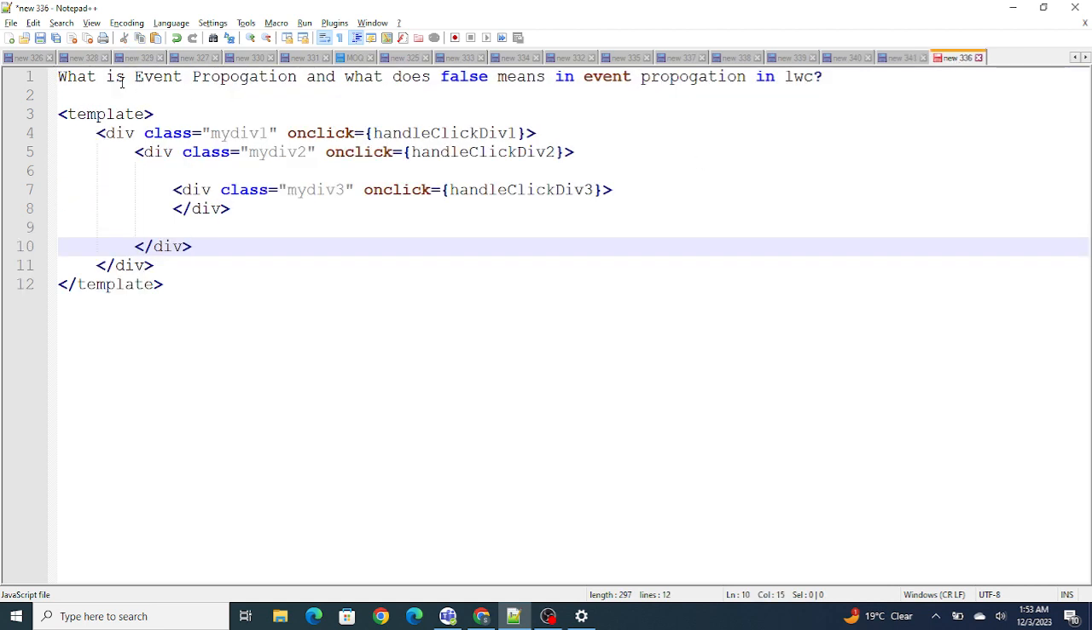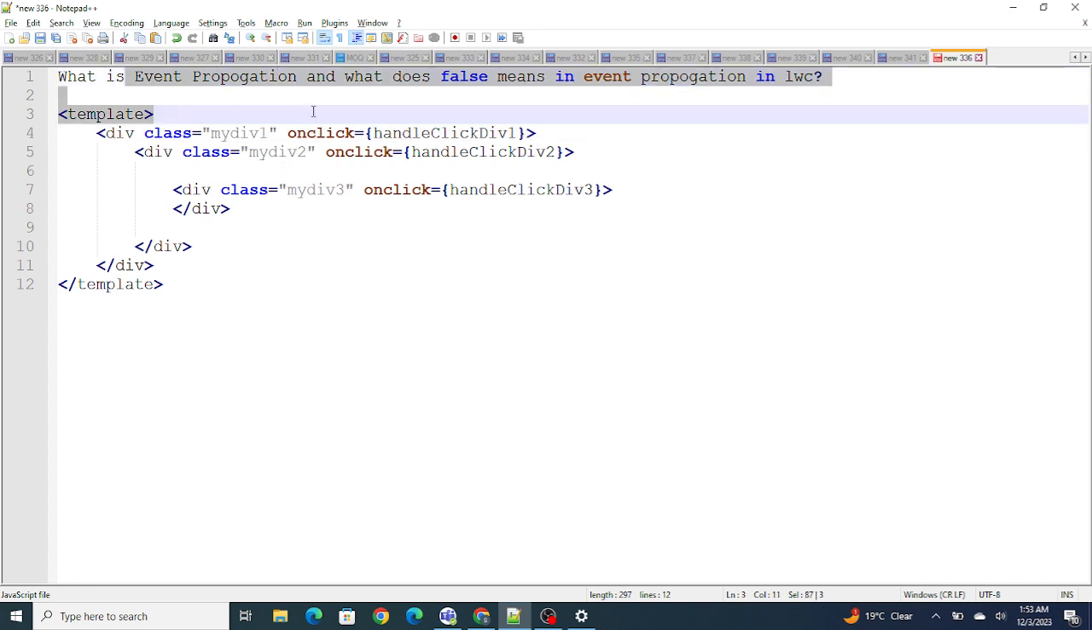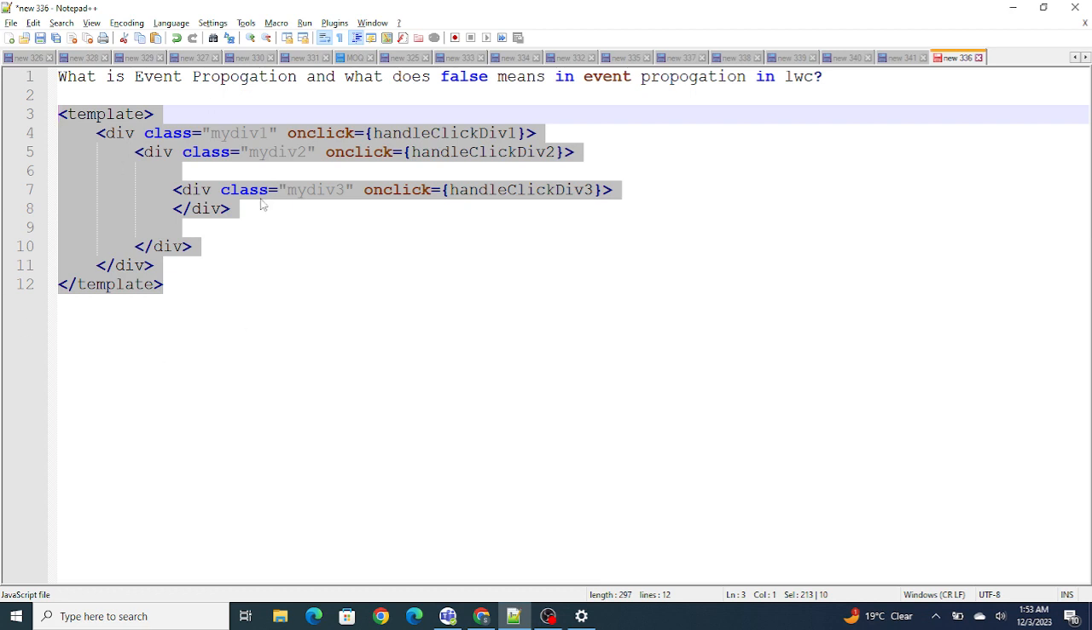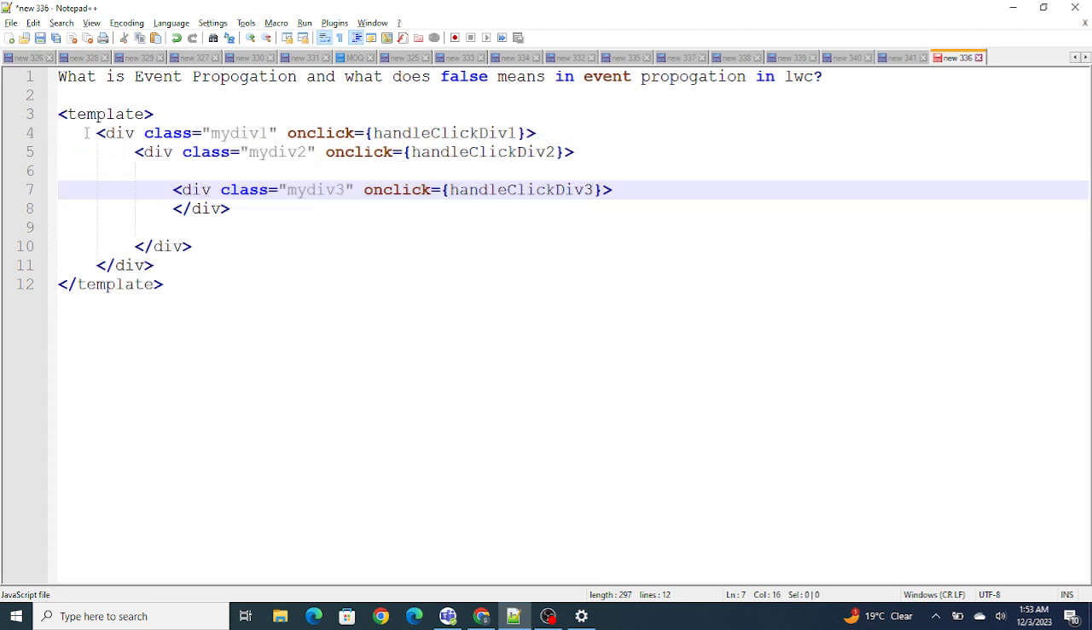Next question was, what is event propagation and what does false mean inside event propagation in LWC? First of all, event propagation is the way your event goes through the DOM, right? Either it can go from top to bottom or bottom to top. Just for an example, I have created this template, right? This is an LWC template in which I have one div, right?